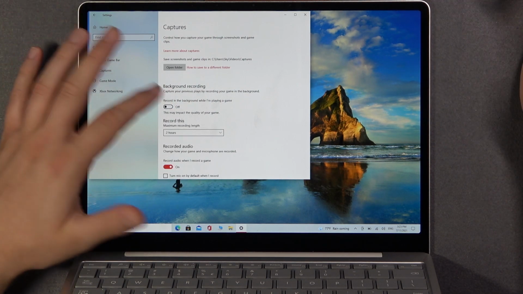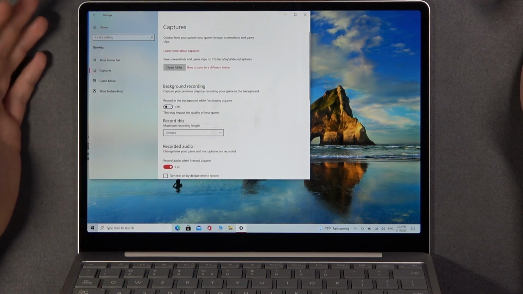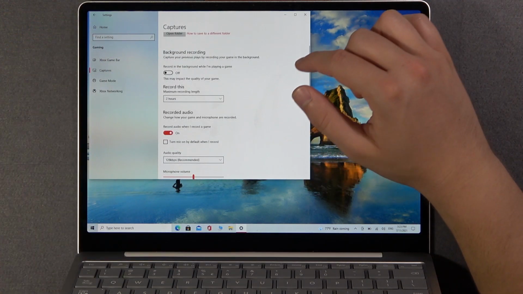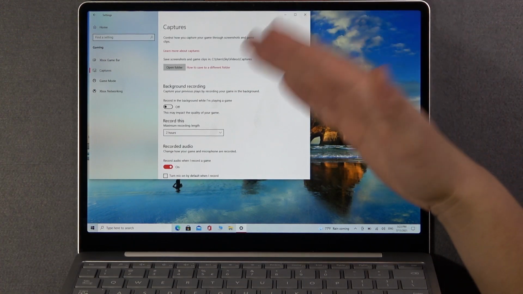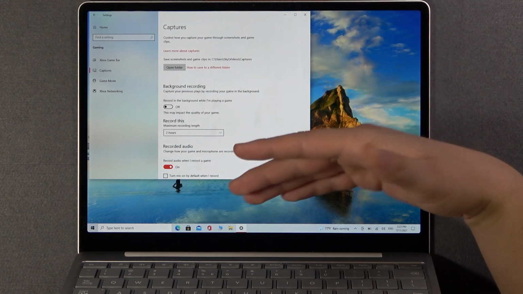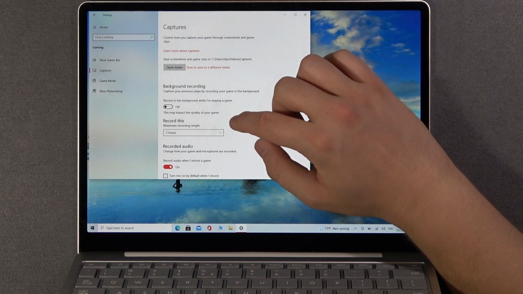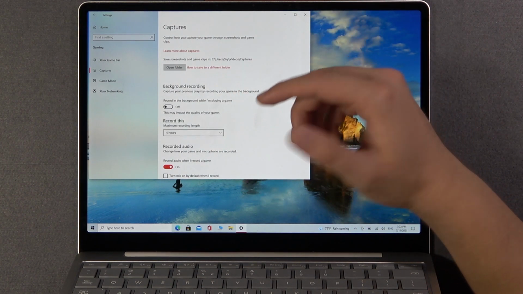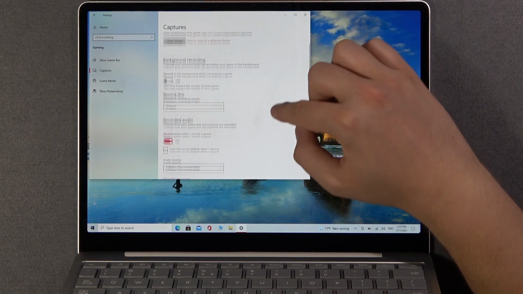And if you want to disable, just tap on the switcher just like that. As you can see, that's how it looks. And by the way, if you turn off the automatic record in the background, you can change the record length when you make it manually. So as you can see, that's how it looks.